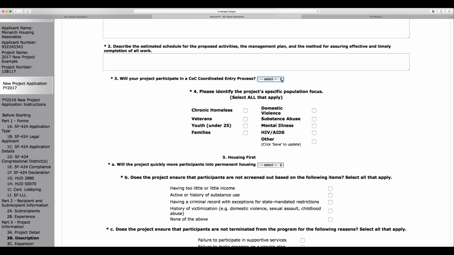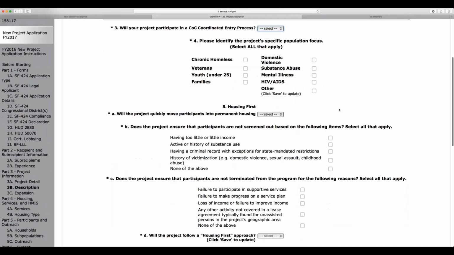Your subpopulations, these are all the populations that you're equipped to serve in your new project proposal. It doesn't just have to be who it's dedicated to. You don't just have to say chronically homeless. If you're going to have chronically homeless persons and you have the wherewithal to serve those with substance abuse, mental illness, HIV, and families, you can check all of those boxes.